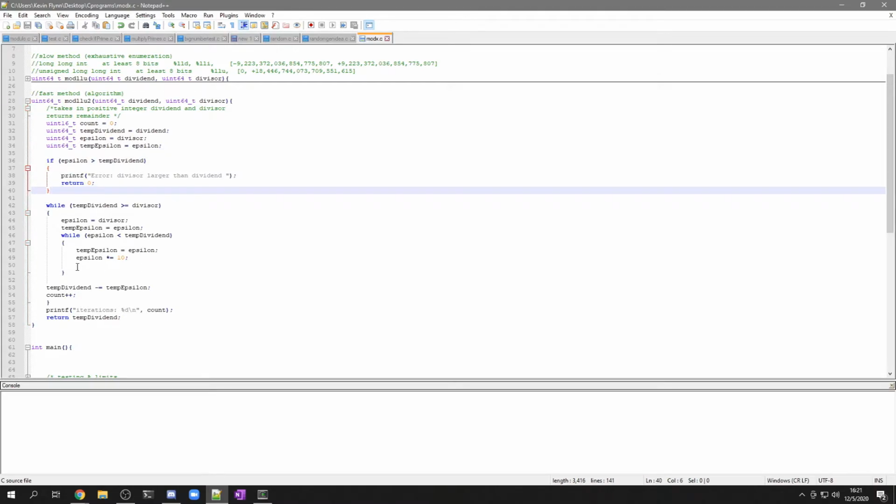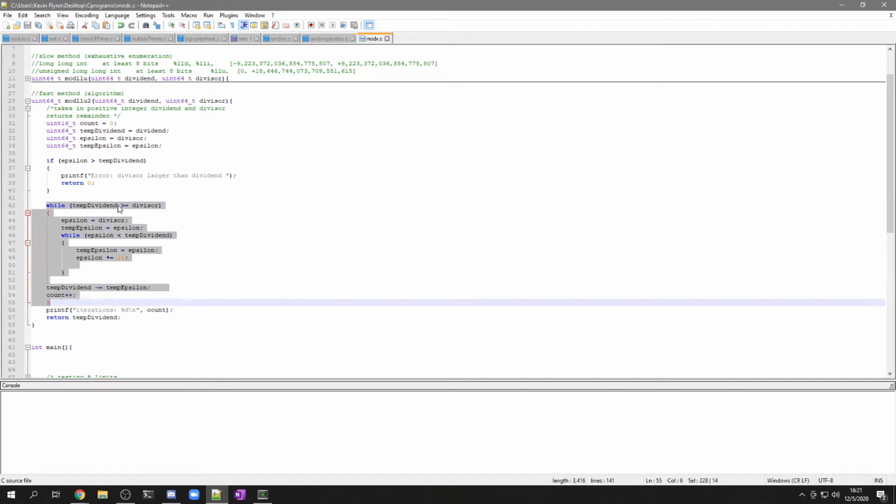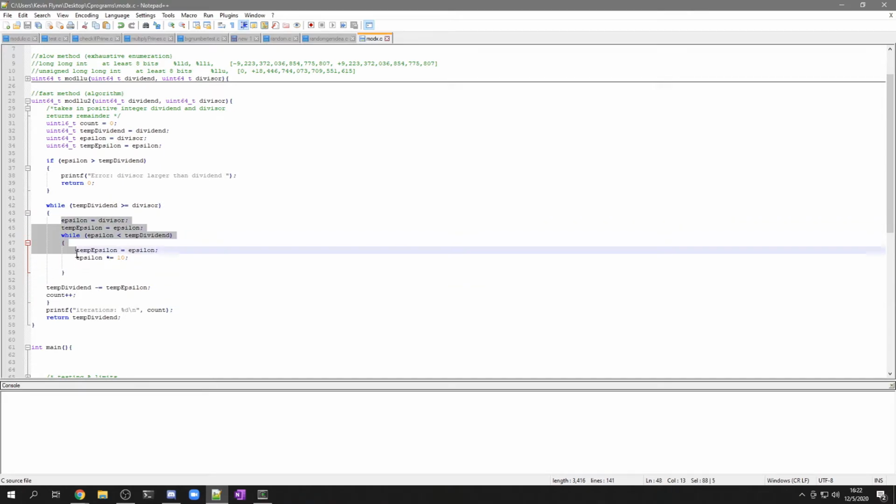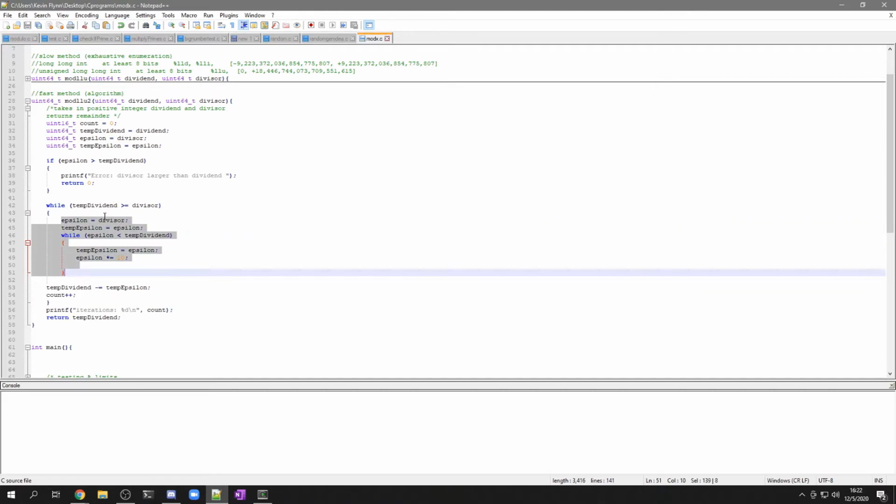Here's the main while loop. From before, we did this in the previous function: while the dividend is greater than the divisor. Before, you were just subtracting the divisor from the dividend until it's less than. So the same thing applies here. And then inside that while loop, every time we're going to set epsilon to 23, or the divisor, and then the temporary epsilon is going to store that epsilon, just because it's going to be less than what we want in this loop.